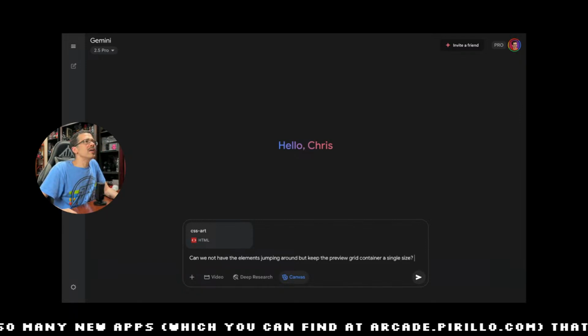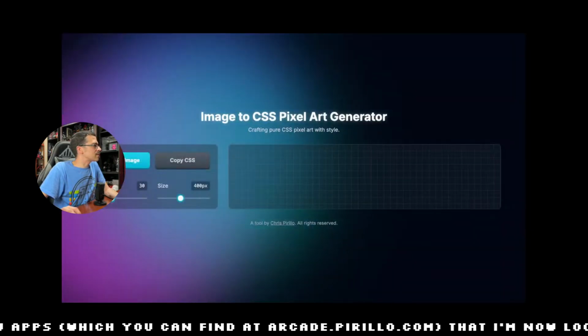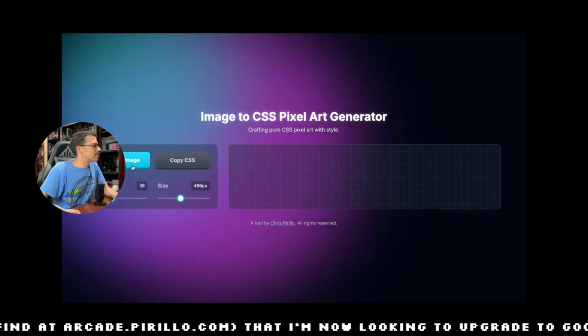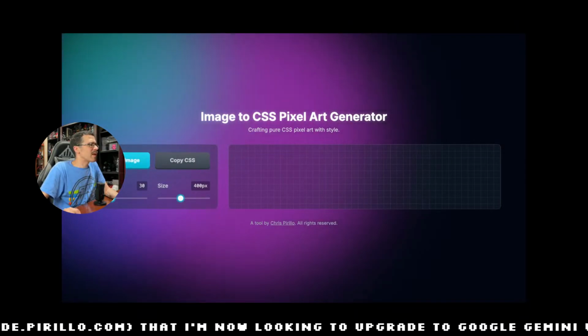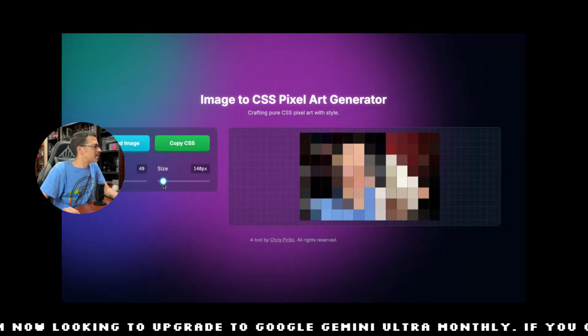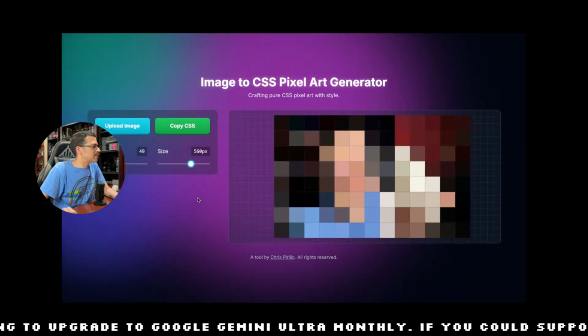Let me double check this. Can I upload an image this way? No, I can't. Is it top aligned? It is. Okay. Top aligned is great.